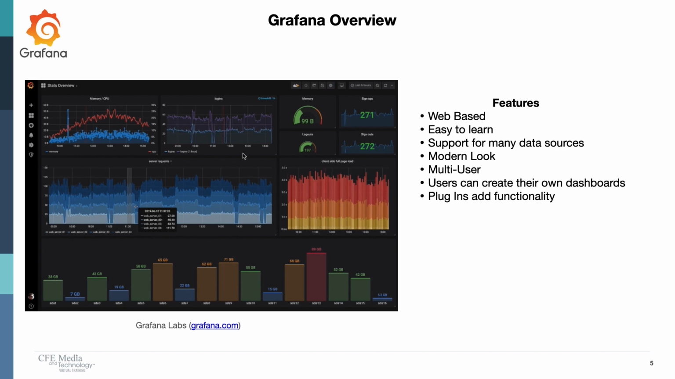This plugin system works really well. It allows functionality to be readily added to your system in the way of adding different graphics or adding different connectors to different data sources. And best of all, this is free and open source software.